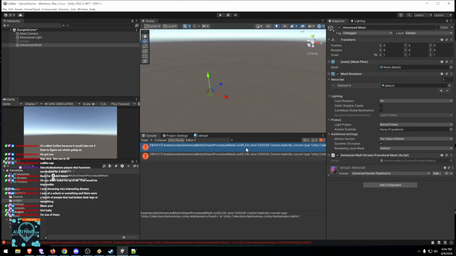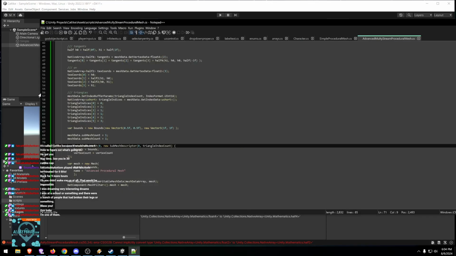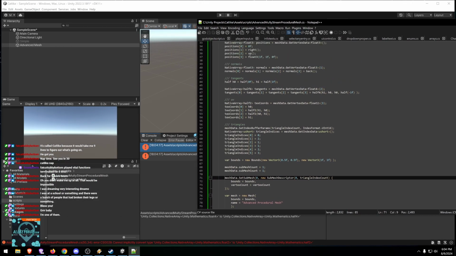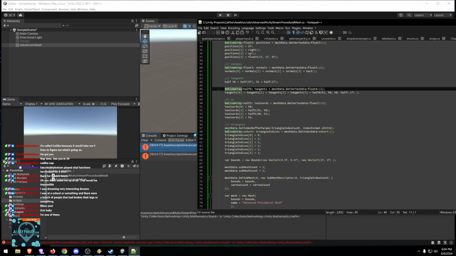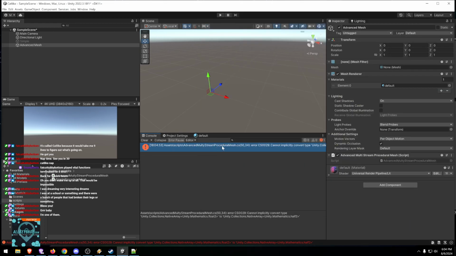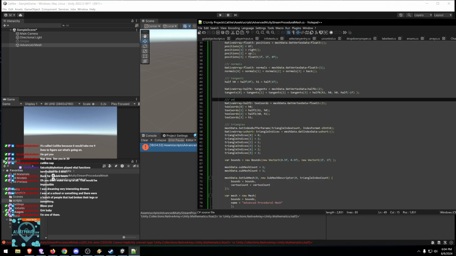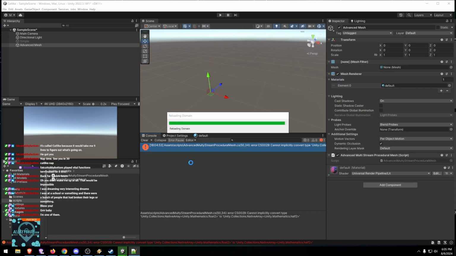Good. Cannot implicitly convert, where is this? 46. Cannot implicitly convert type native array of float3 to native array of half 4. Good, that actually makes sense. You shouldn't implicitly convert this. There is no need. Wonderful.